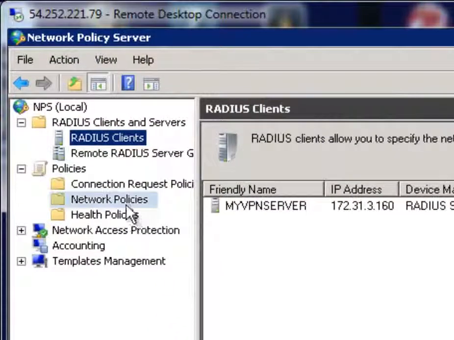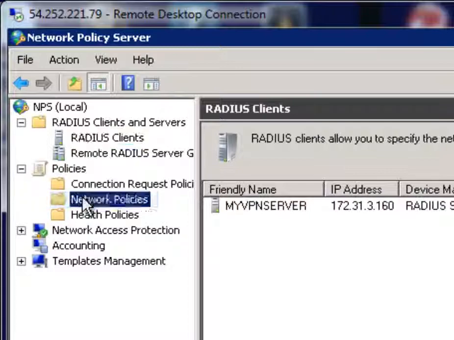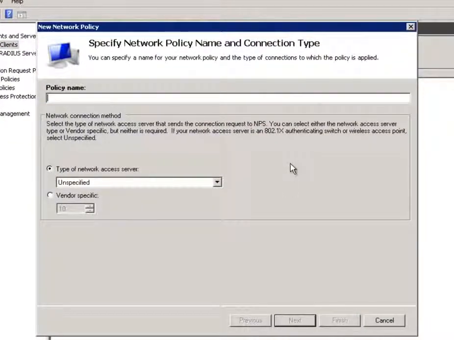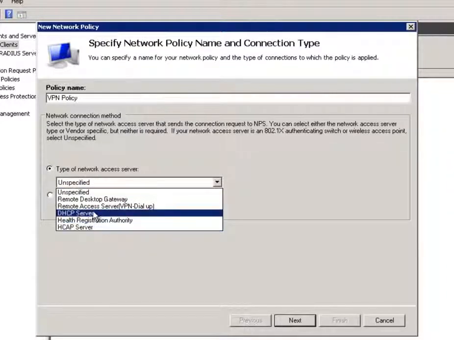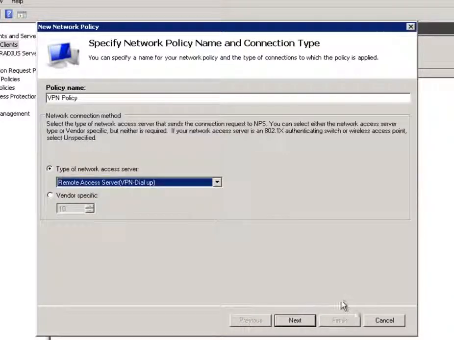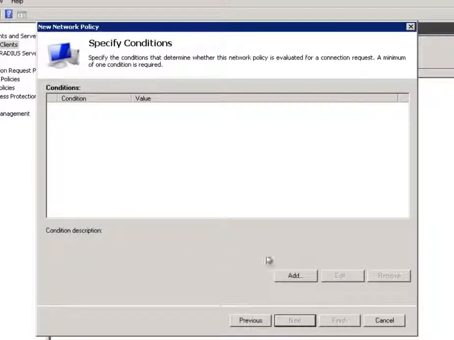Last thing to do in this field is set some network policies. So extend the policy section, right click on network policy and click on new. This allows people to connect into your VPN, so we call it VPN policy. Change the type of network access to remote access server VPN dial-up. Select that and click on next.